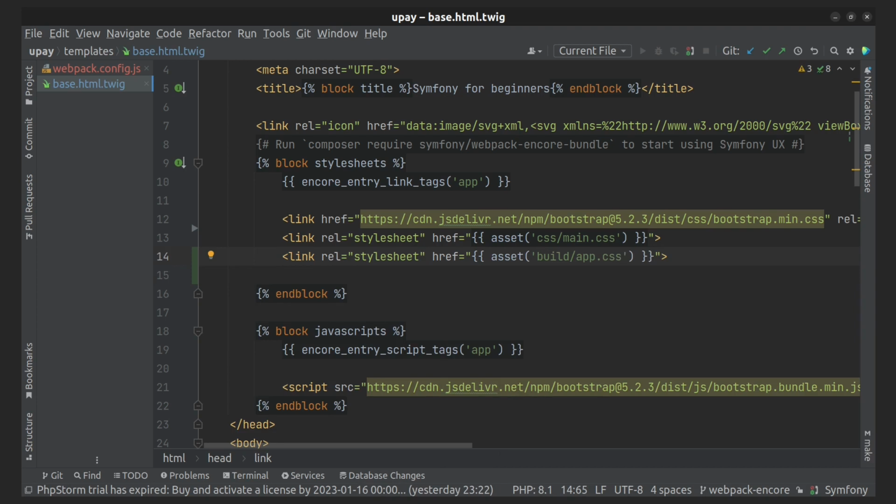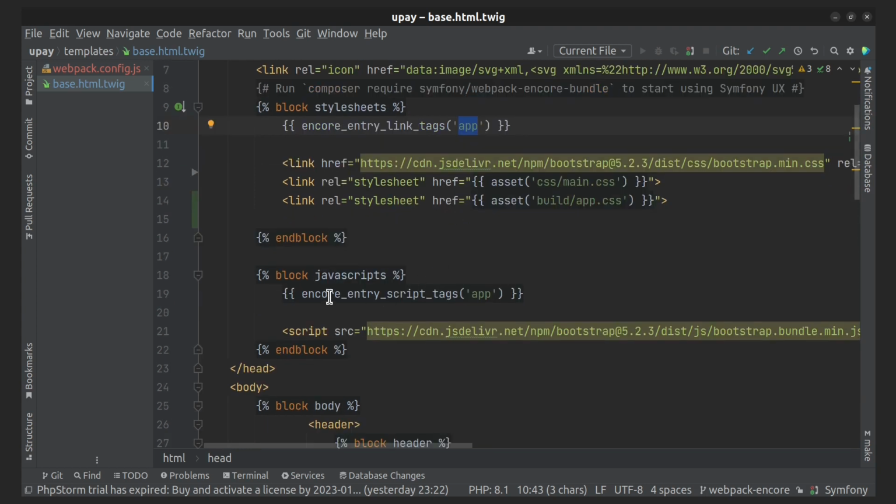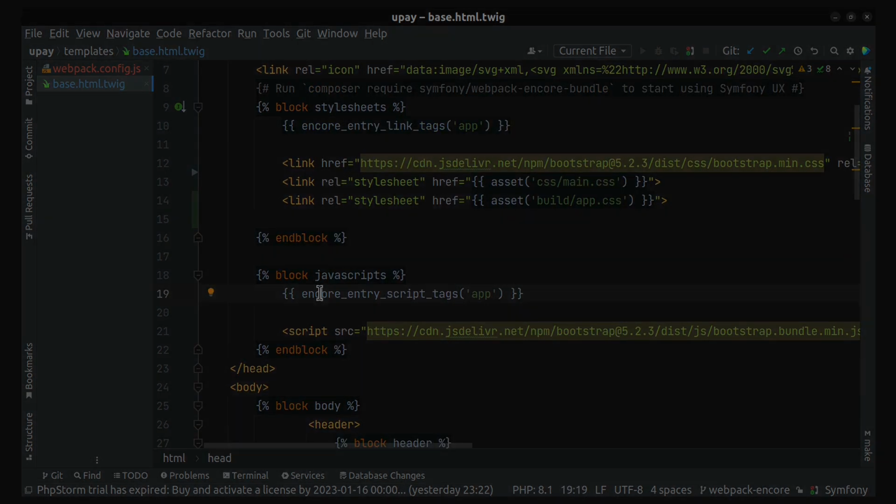You should not render script and link tags by hand when you use Encore with Symfony. We will use some helper functions from the Webpack Encore bundle. In fact, in your base template, these functions already exist after installing the Twig bundle. For the style sheets, use this function, encore_entry_link_tags, and app is passed here because it's the name of the entry. For the scripts, use this function, encore_entry_script_tags.